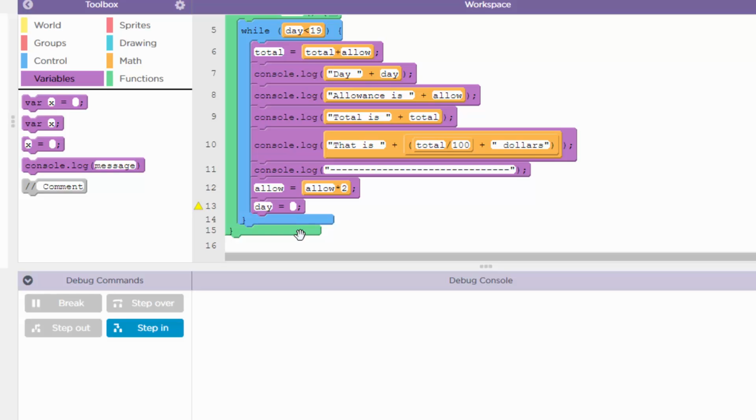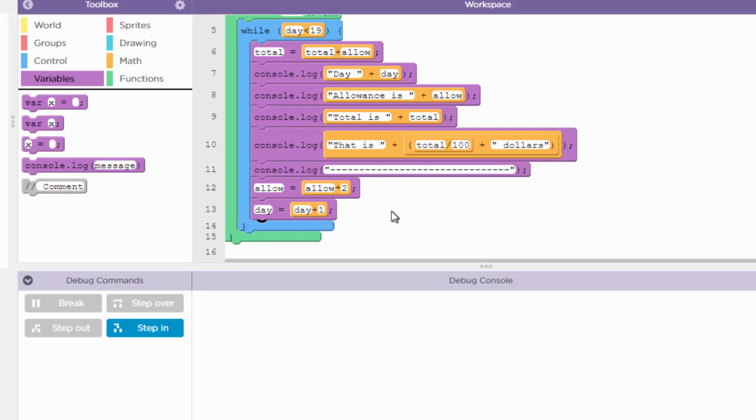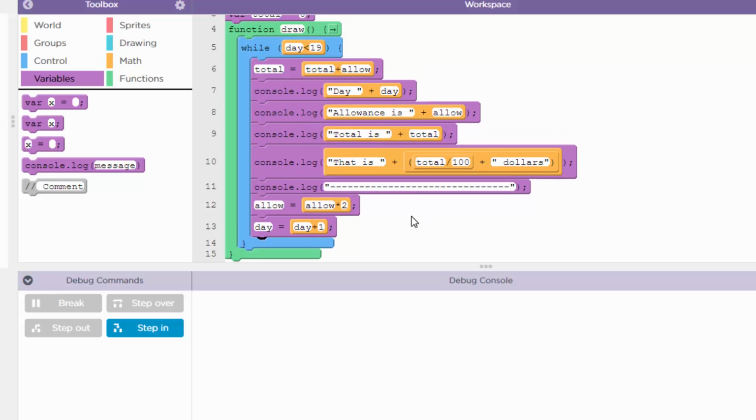All right, so we got to count the days. Well, okay, the days are pretty easy. What happens each time you go to a new day mathematically? It's just day equal day plus 1. We're just adding, you know, it's day 1, day 2, day 3, day 4, day 5, day 6. So it's just day equal day plus 1. We're updating which day it is.